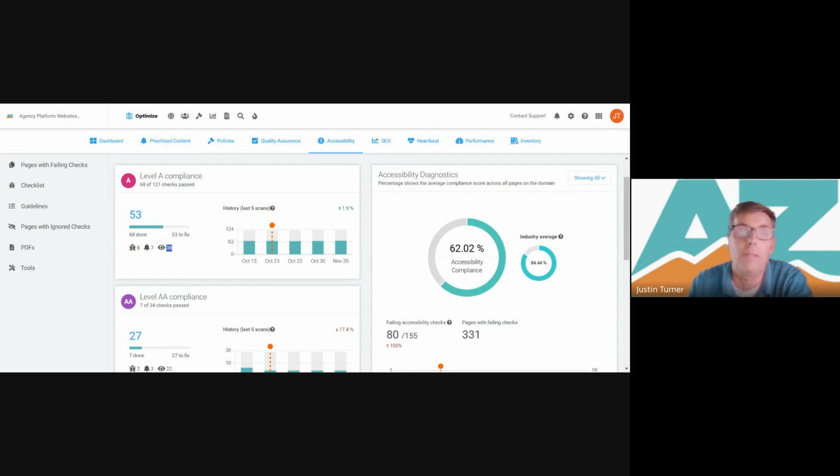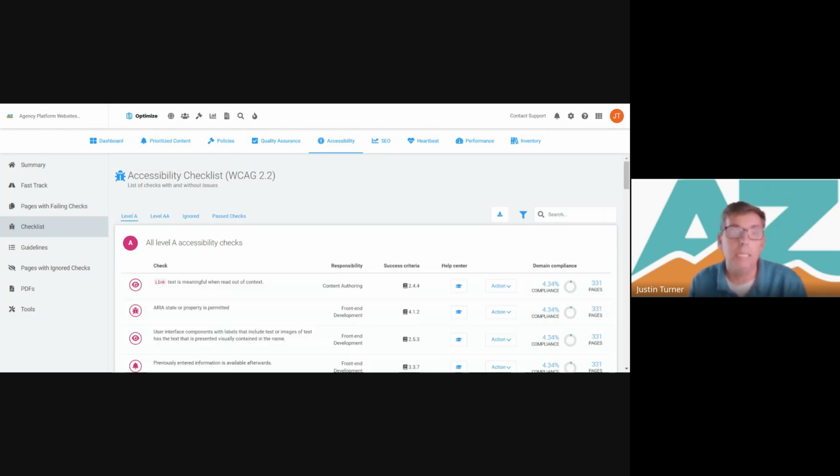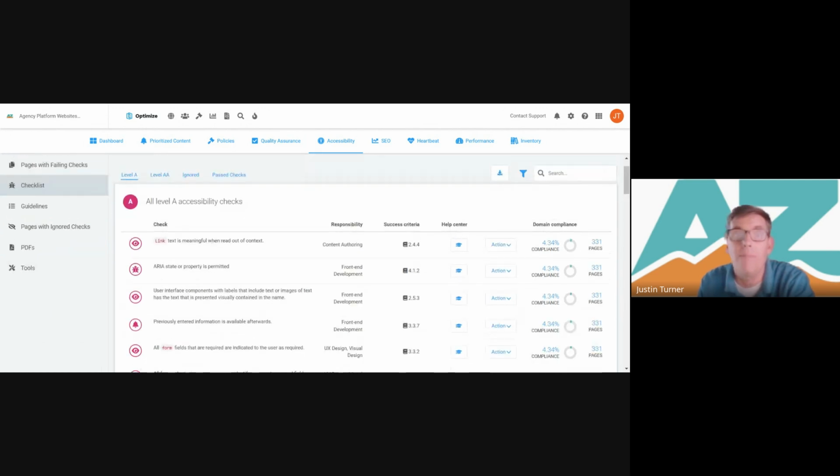So with level A compliance, we're going to click on the number of items that need to be fixed, the blue 53 here. And that's going to bring us to our accessibility checklist. And it's already been filtered down for just our level A issues. And you can see I've moved over on my left-hand menu down to the checklist page. These are all the level A checks that the Optimize tool reviews and that have potential failing items.